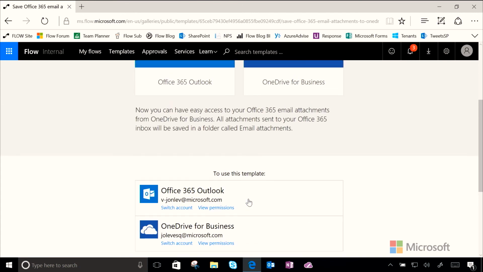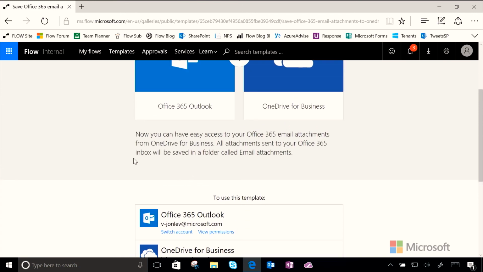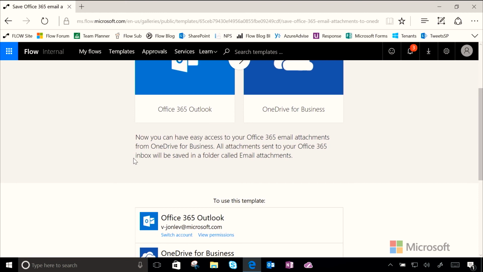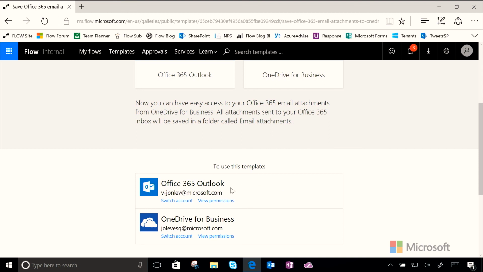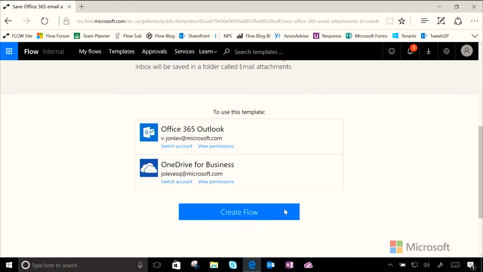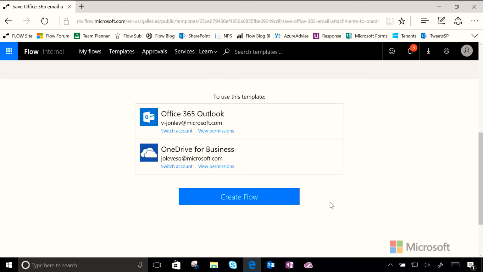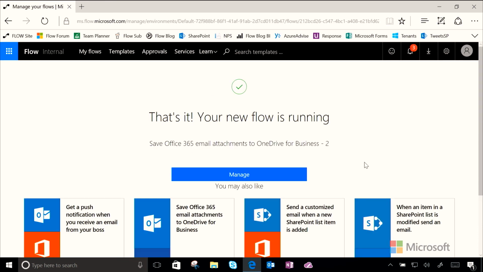First things first, let's take a look at what this flow does. We have a brief description at the top that gives you an overview of what it does. Then you can see the different services that will be connected in this app. And simply on our one-click buttons, you have a Create Flow button that makes it happen. So I'm going to go ahead and click it. And voila! The flow has created a folder in my OneDrive where it will now automatically place every attachment that gets emailed to my work email.